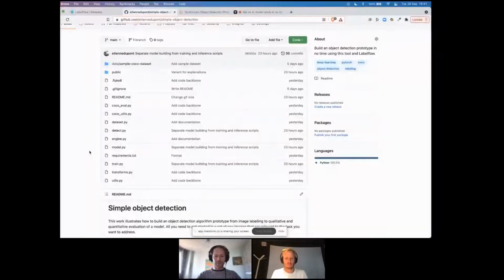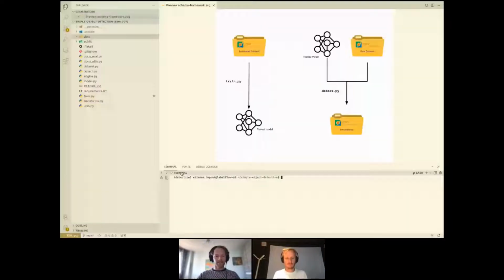So let's switch to another window. That's an IDE that's connected to our remote instance. And we're just inside the repo that I just cloned. Okay, I also just installed the requirements for us to make it possible to use the scripts inside that repo.